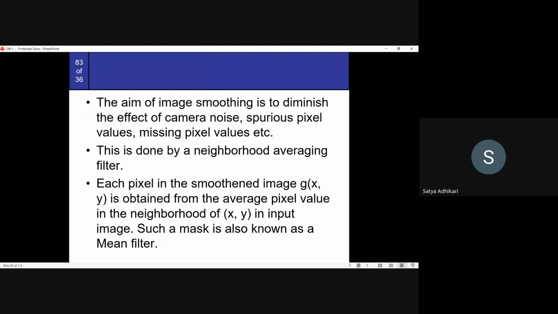So this is done by the averaging filter. Please recall, the averaging filter is one type of smoothing. It comes under the smoothing filter, the low pass filter. And as the name suggests, in the average filter each pixel is replaced by another intensity value, which is the average of that mask.